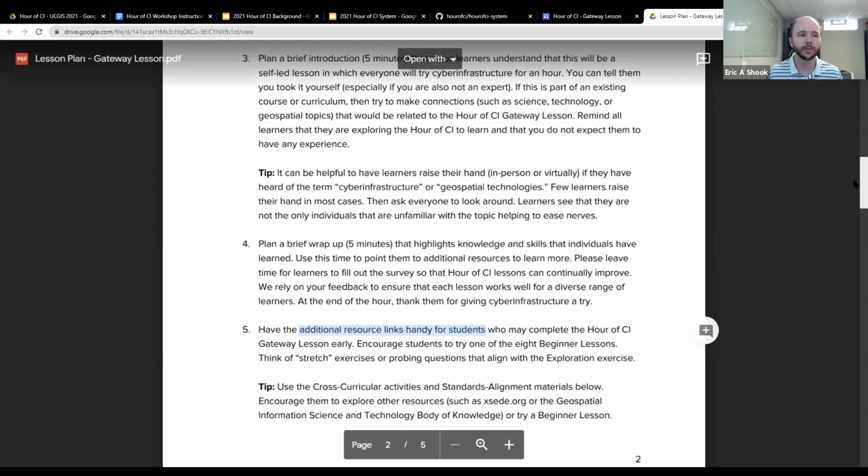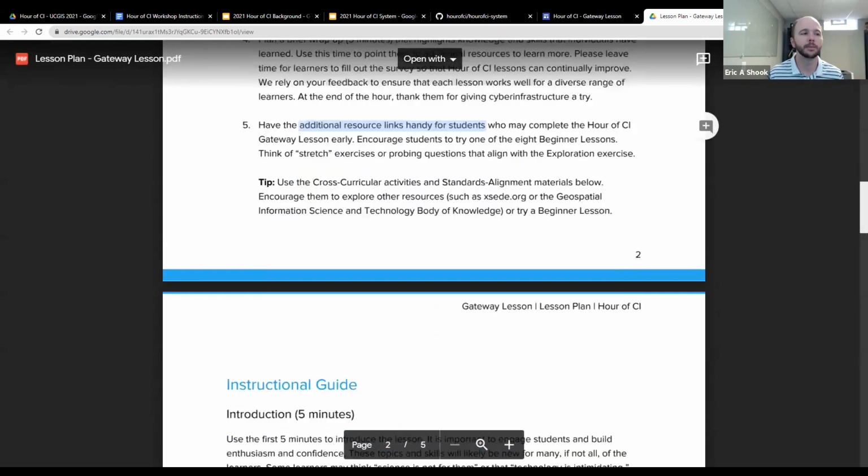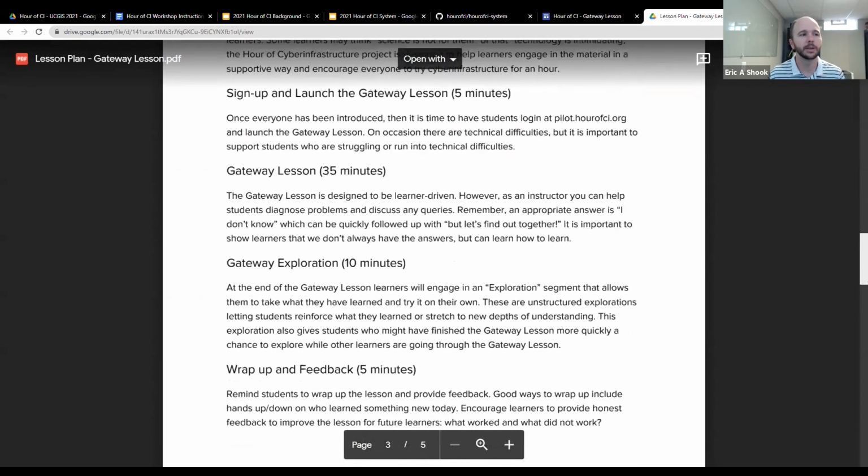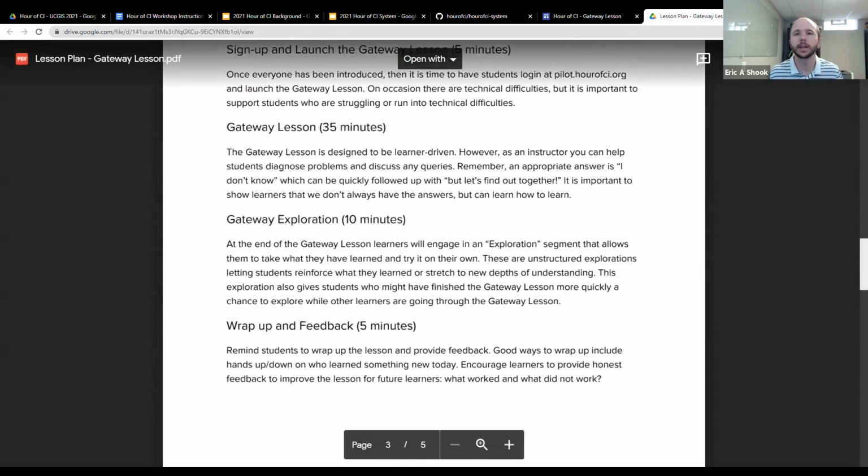We have a number of those materials at the bottom of the PDF. And then we have this instructional guide that gives a little bit of a time frame. The gateway lesson takes 35-ish minutes. I would expect instructors might complete it a little bit faster because you already have some background knowledge in some of these topics.